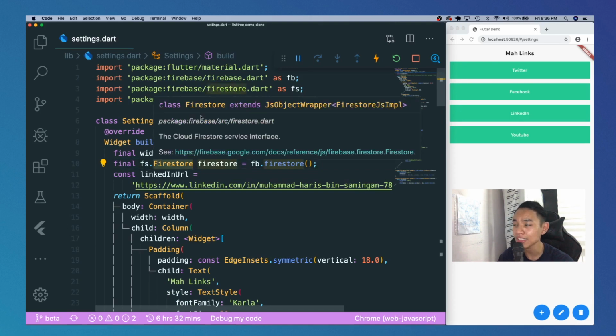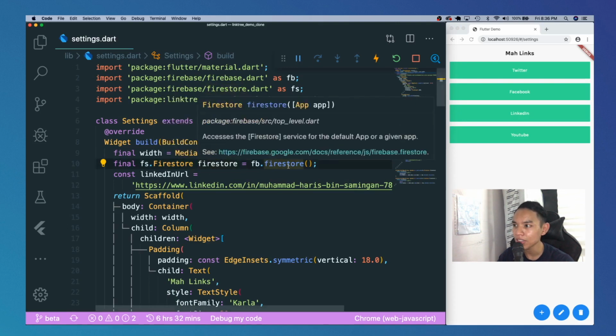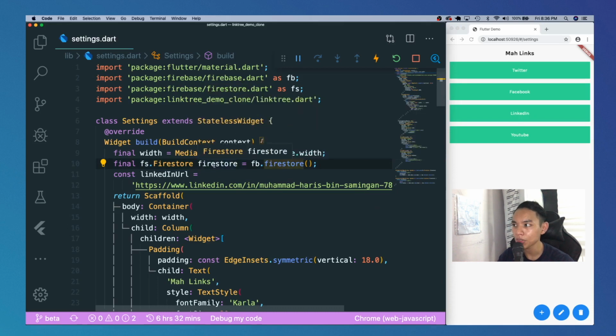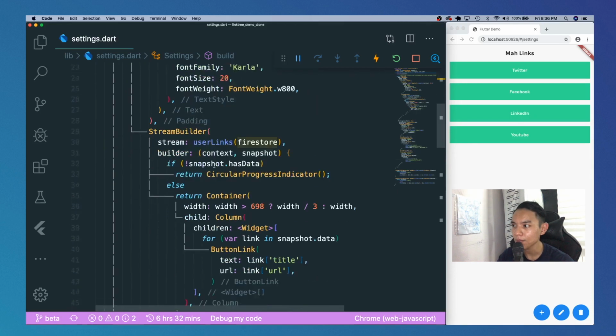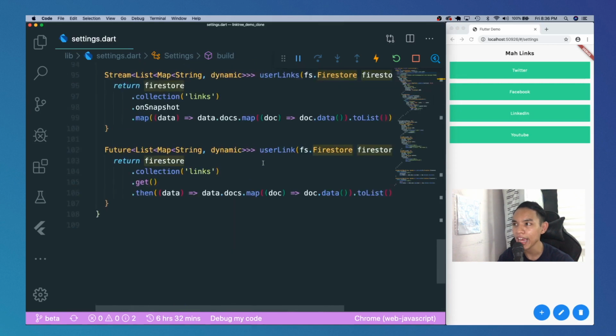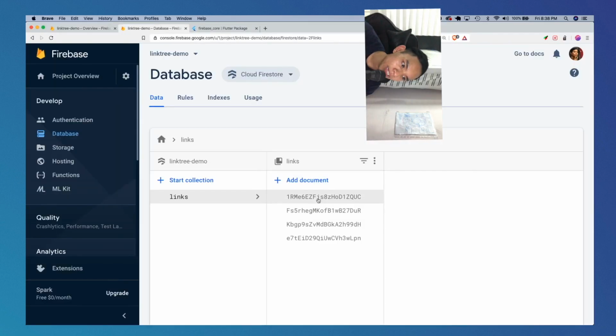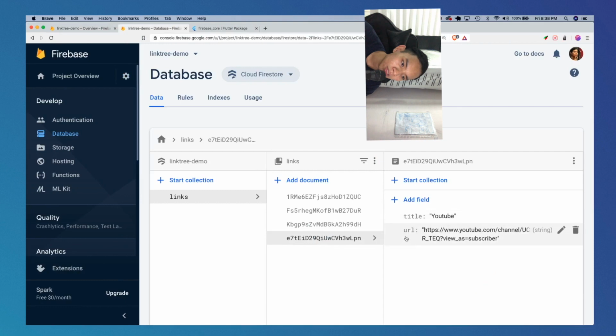So this is a class that they have inside the Firestore package, and Firebase actually returns you a Firestore instance according to the app that you have initialized. Next up, in order for you to use a stream, what I did was I return a collection of links, and the links return me all the different documents with the title and URL. So all of these are my links.